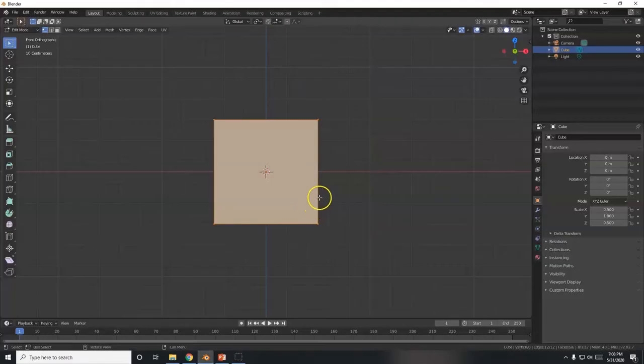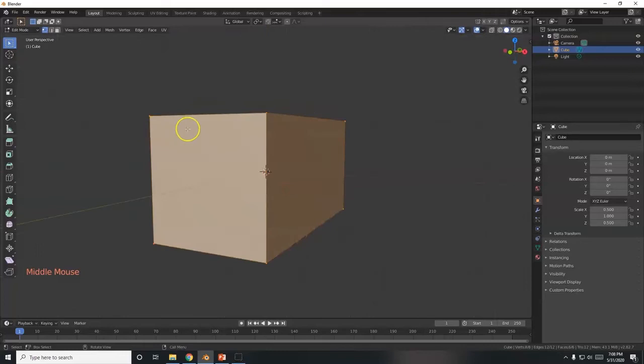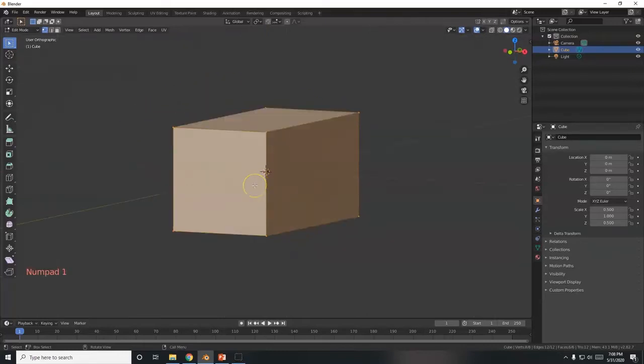All right, so next we're gonna add a loop cut here. We're gonna make a part that will become the roof, so I need to add additional geometry here. I wanna add a whole edge around the top part, and later I'm gonna pull it up.